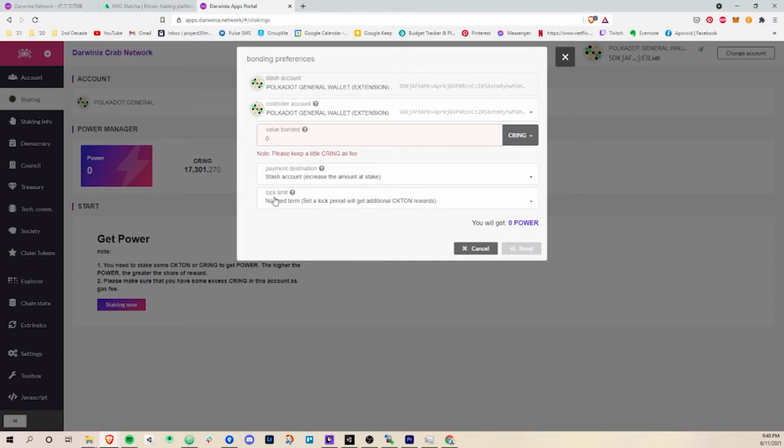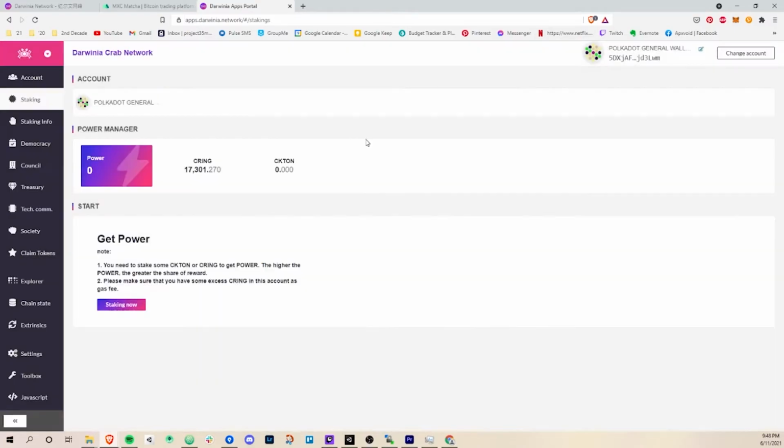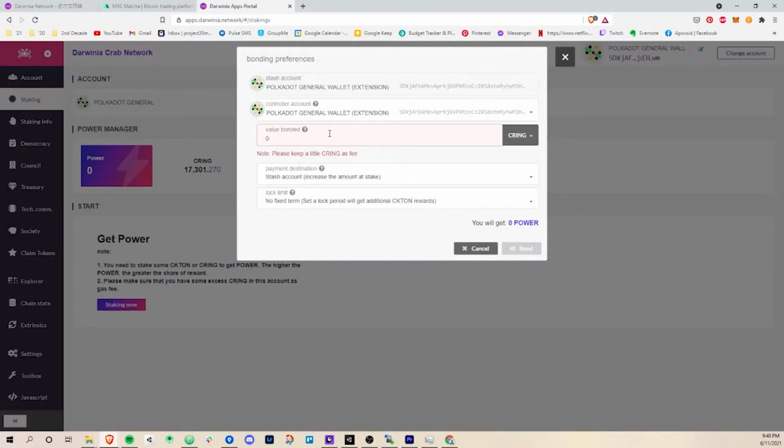So here I clicked on the staking now, but I guess before I do that, so what it says here is you need to stake some CKton or CRING to get power. The higher the power, the greater the share of reward. And please make sure that you have some excess CRING in this amount as gas fee. That's very important. So just make sure that you don't put the max here.